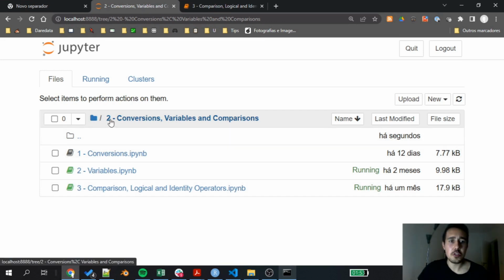So we're here on our two conversions, variables and comparisons, where we are learning the basic elements and the basic components of the Python language. Now let's go to this notebook, 3 comparison, logical and identity operators, where you'll learn these 3 types of operators that will be super important throughout our coding.